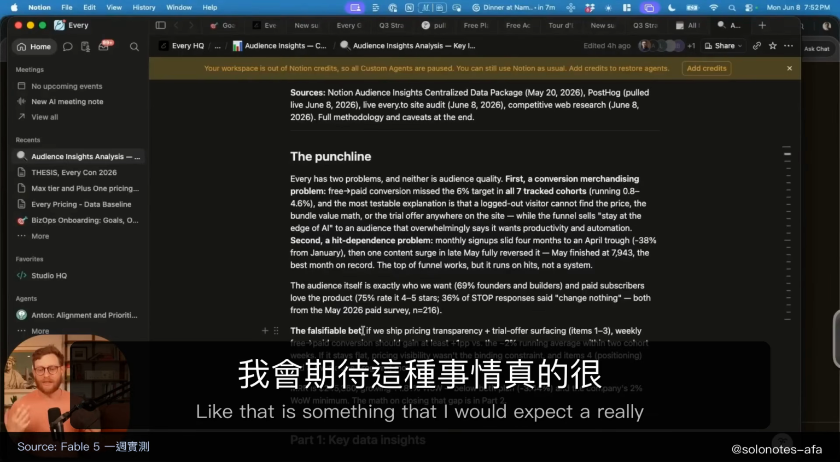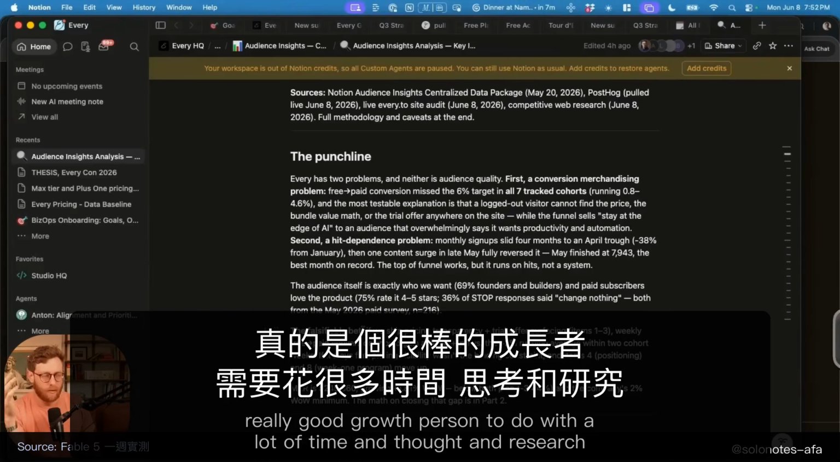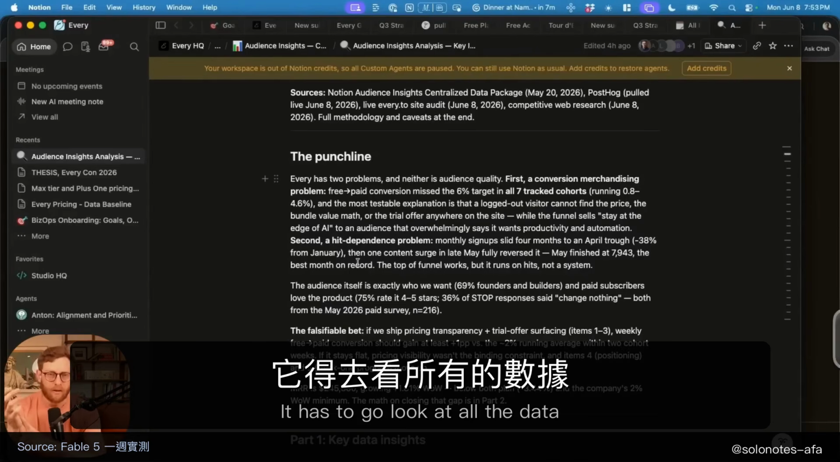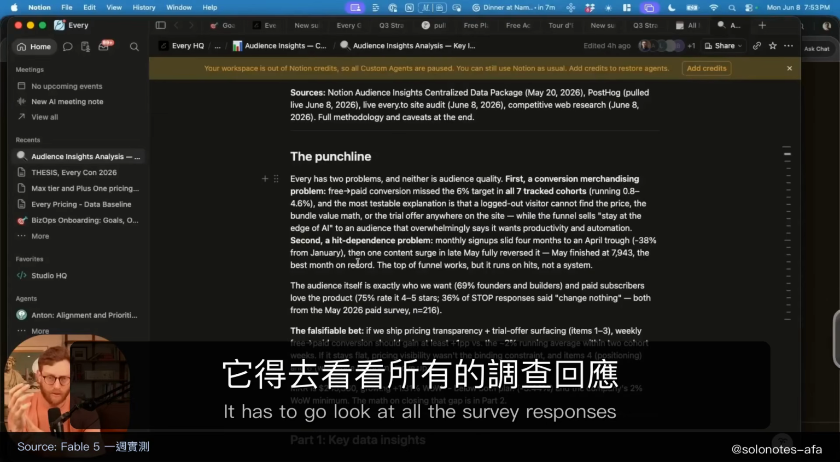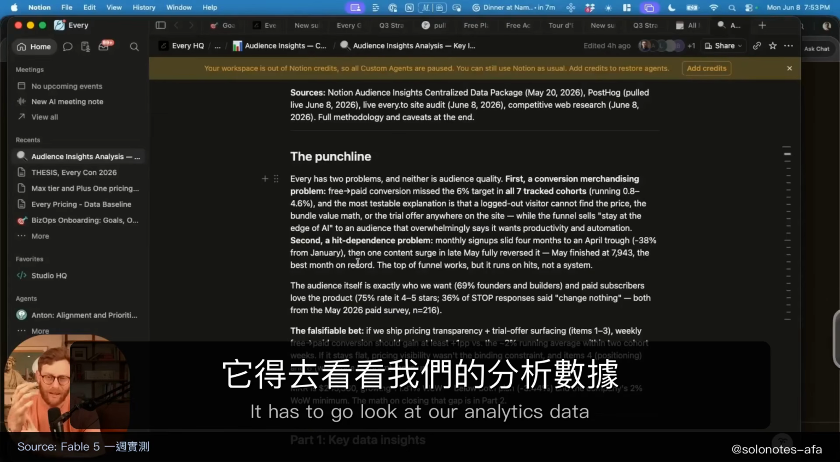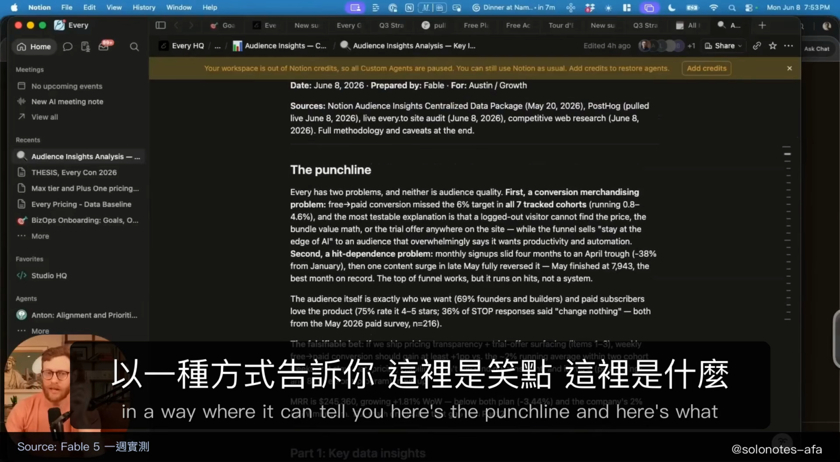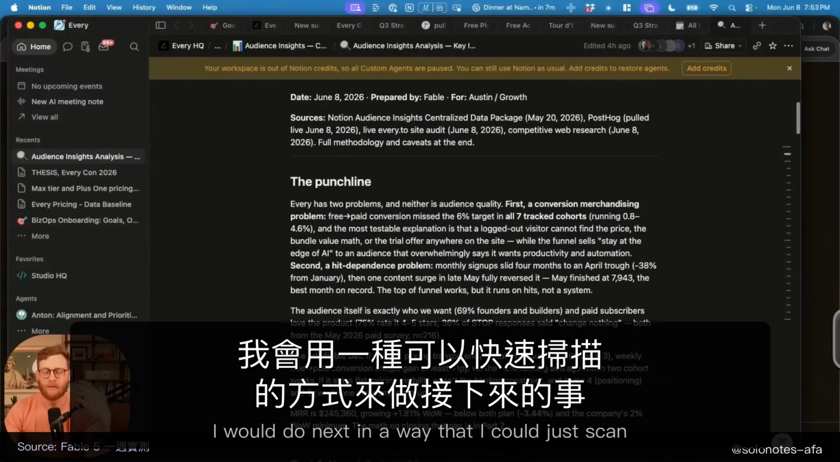That is something that I would expect a really, really good growth person to do with a lot of time and thought and research. It requires it to think across so many different dimensions. It has to go look at all the data, all the survey responses, and our analytics data. It has to then go through the site itself and put that all together in a way where it can tell you, here's the punchline and here's what I would do next, in a way that I could just scan.